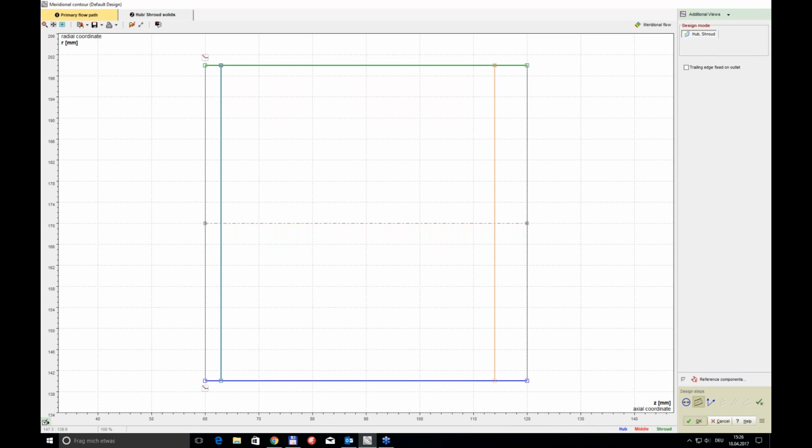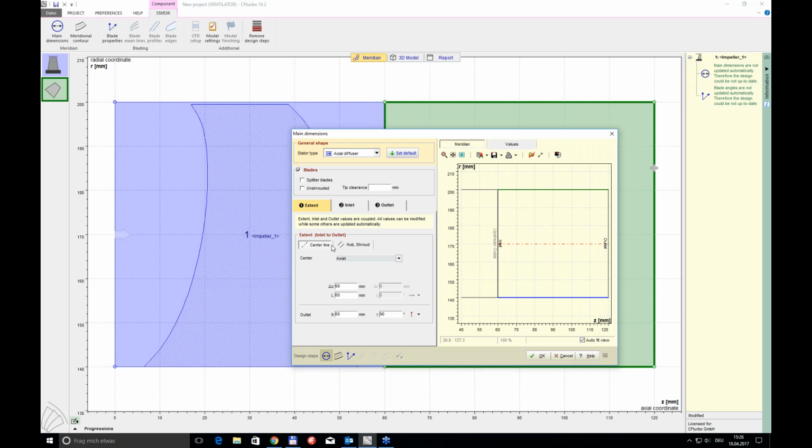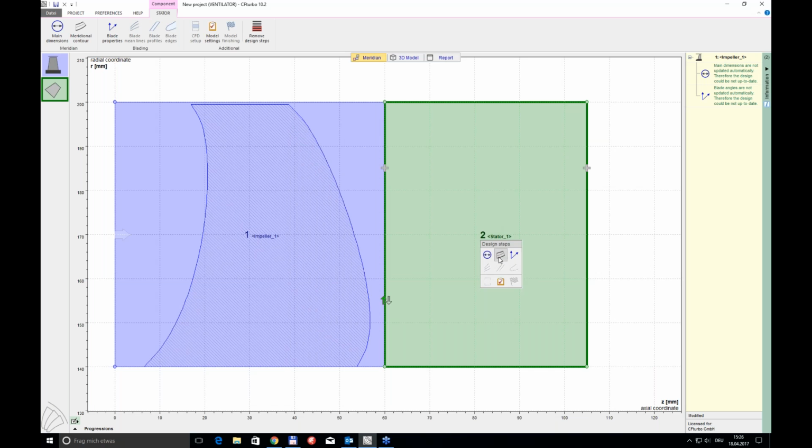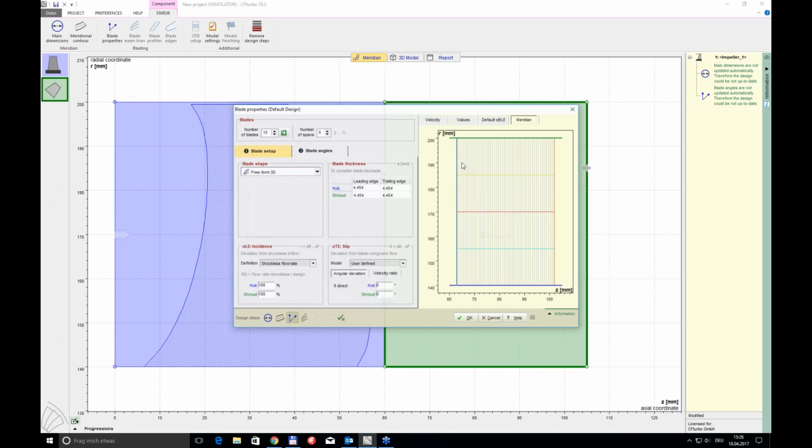Let me go back. I think it's a bit too long. I think it should not be 60, but 45, for instance. Okay, and if I now go back and tell it what is the right position of it, I'm going quickly through the design process.